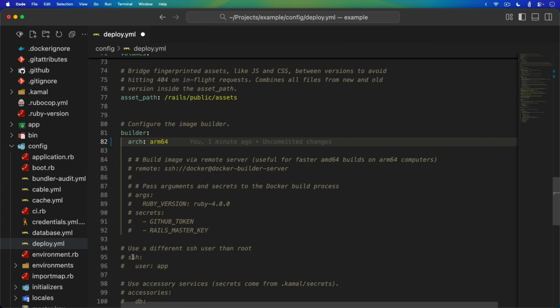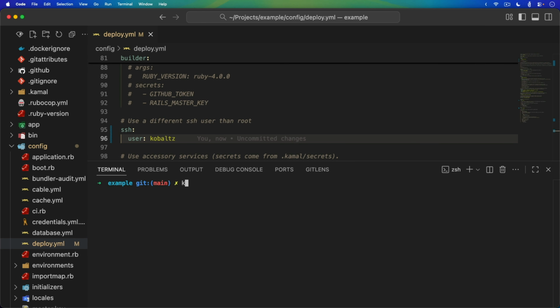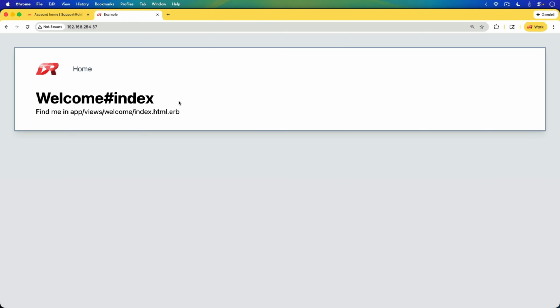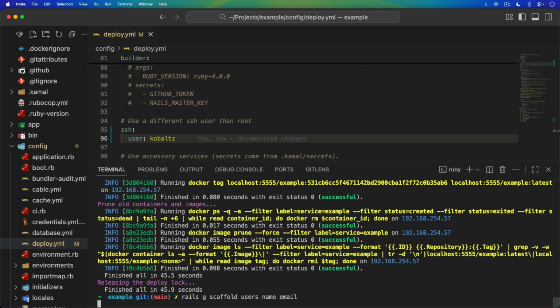We also need to come down under the SSH and we need to change the user to the user that we set up with the Raspberry Pi initially. Once that's done, we can run the Kamal setup to make sure that we have Docker installed, and it'll then build and deploy the application. And once that's done, we should be able to take this IP address, which again is our local IP address on this network, and we should be able to visit that page without any issues, and that works great. So let's go ahead and generate a scaffold. We'll just have a users with the name and email.